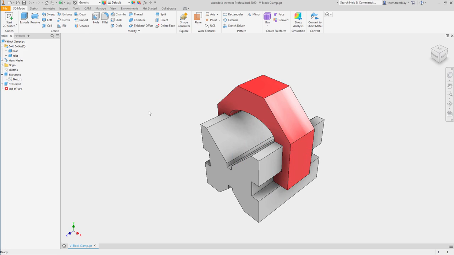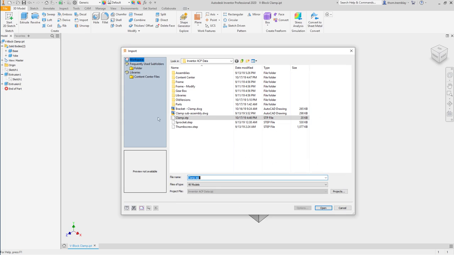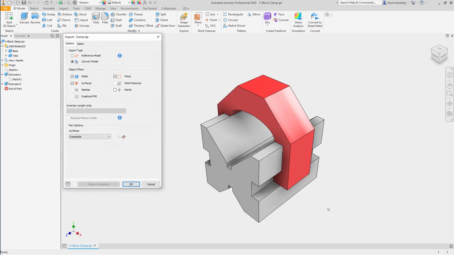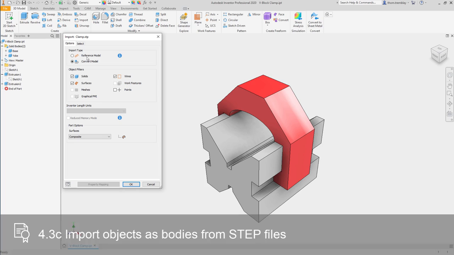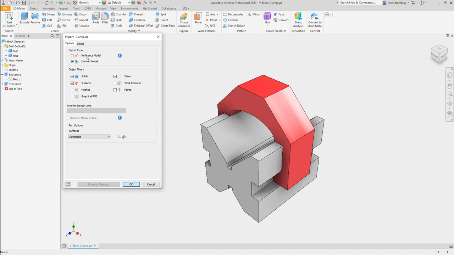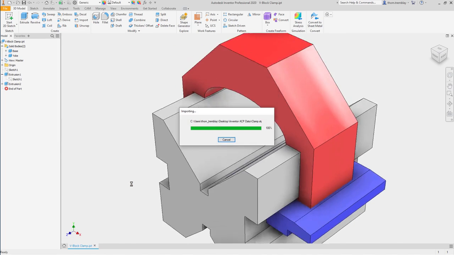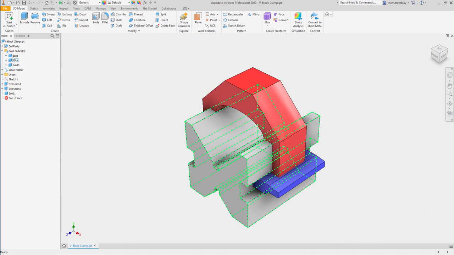And I'd like to introduce another body into the design. This time, this body will come from a STEP file. Choosing Import, I can select the clamp STEP file and click Open. We're given the option to link this as a reference model or convert it to a solid. We'll go ahead and convert it, and this will add another solid body to the design.